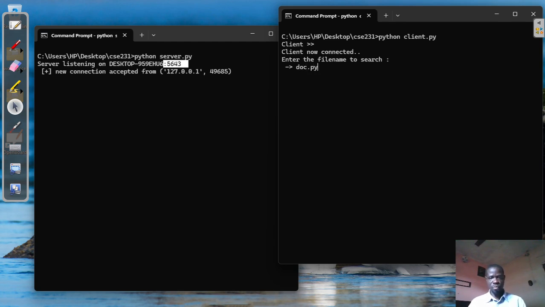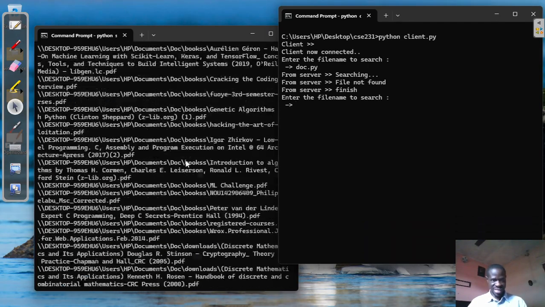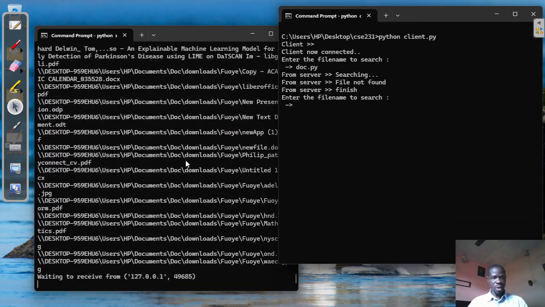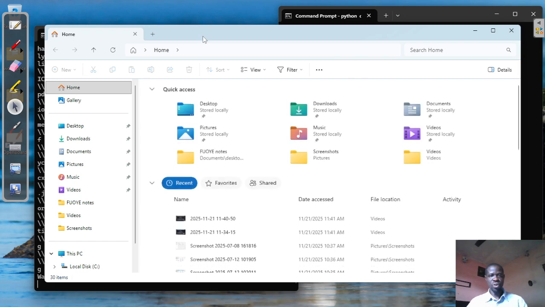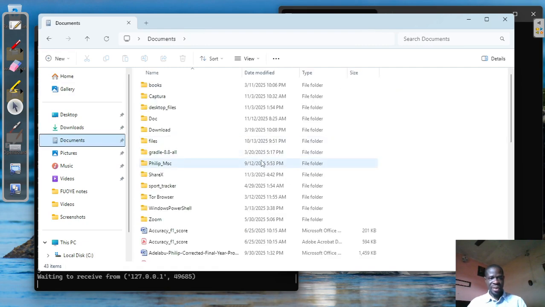If I say document.py, then I send it to the server. The server will go through everything, search its own directory to see if it finds such a thing, but it couldn't find a particular file called document.py. It gives the client back the message here. Now before we try to understand how exactly the file is structured, if I come to my documents down here, I created a file called doc here.